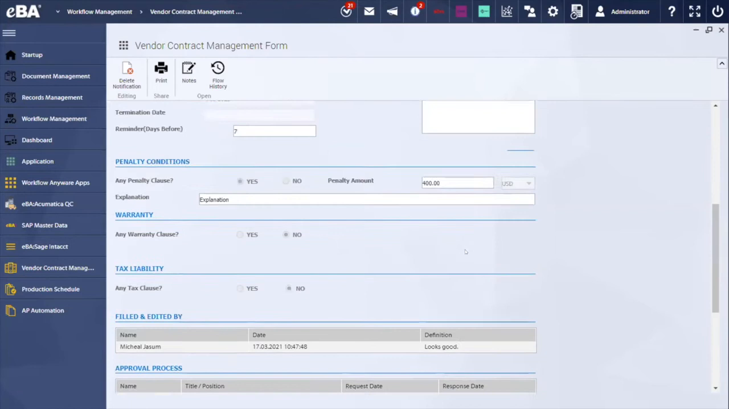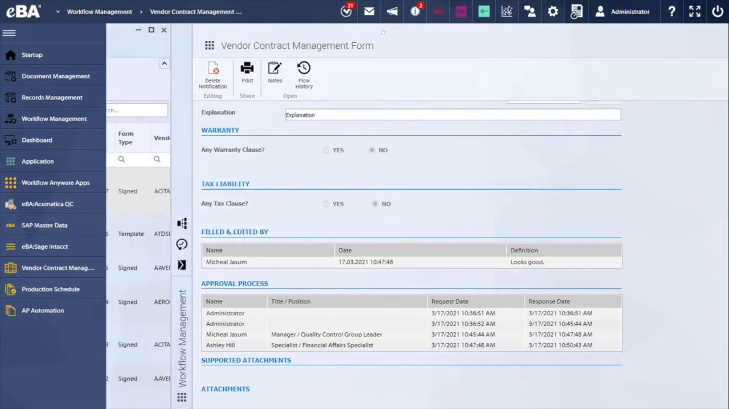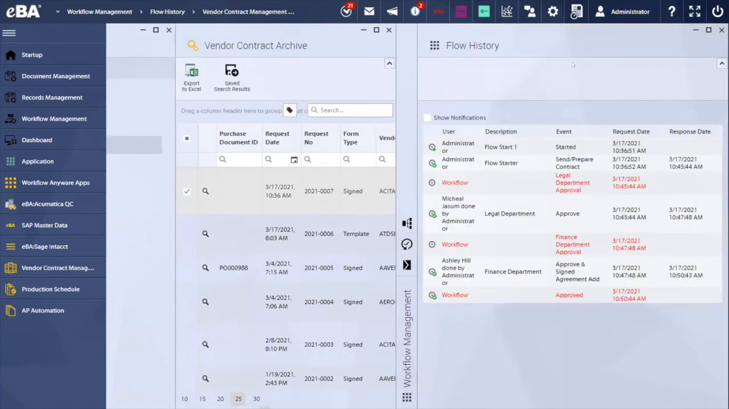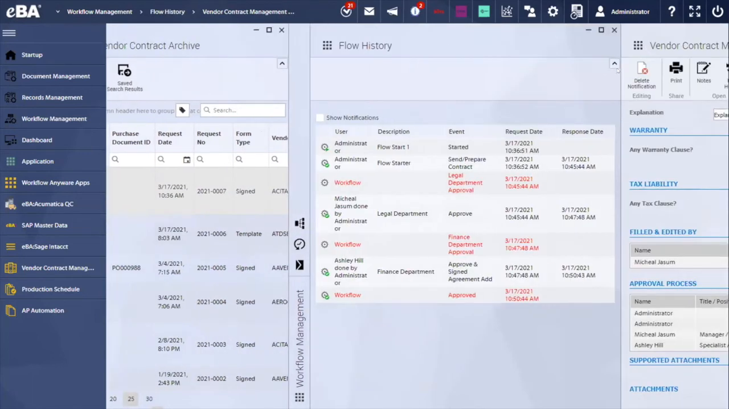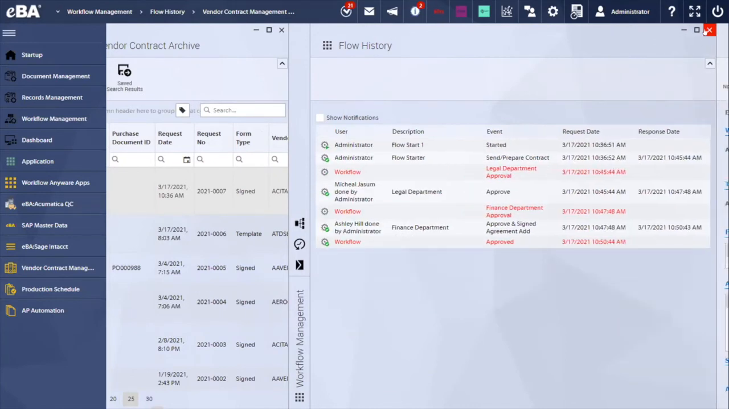As it is now finished, right here we can also see Ashley approved it as the last approver. We can also open the flow history page of this request, put this on the screen, and then see if the process is completed or not.